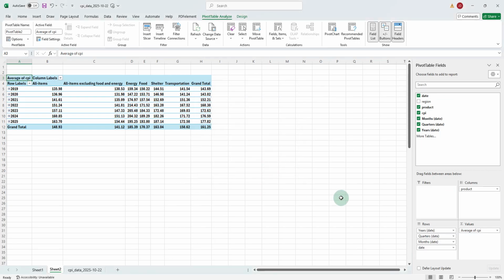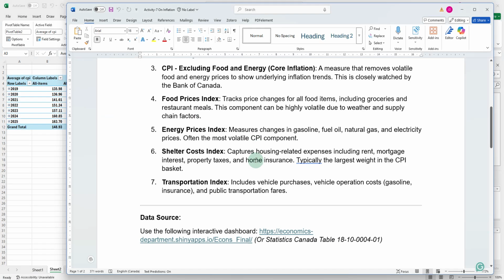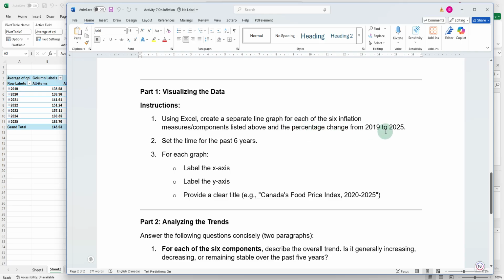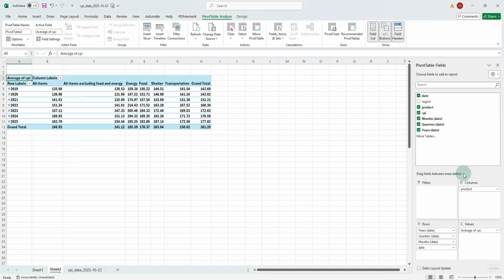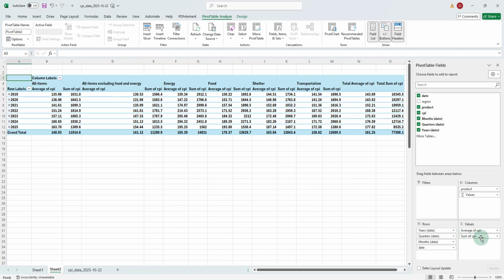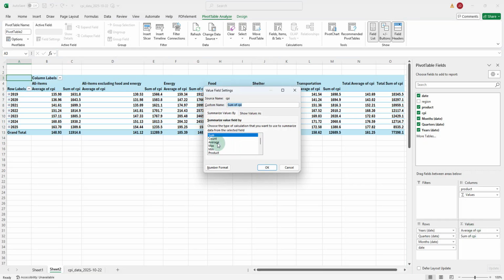Now the next thing I want to do is what has been asked in the instructions. If you take a look here, we've been asked to look at the percentage change from 2019. So if I come here, I will take CPI, I will drag it and put it here a second time. This time I'll click on the sum. I'll go to value field setting. I'll take average and I'll go to show values as. Here you see no calculation. Click the drop down and look for percent difference from. Okay.